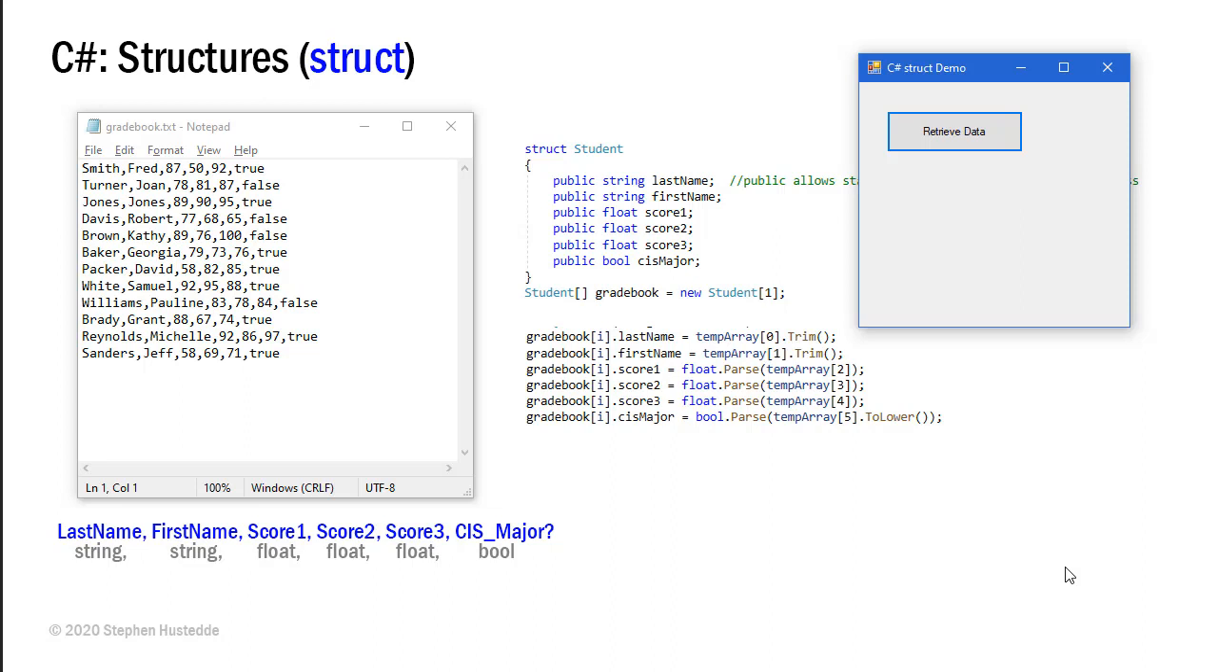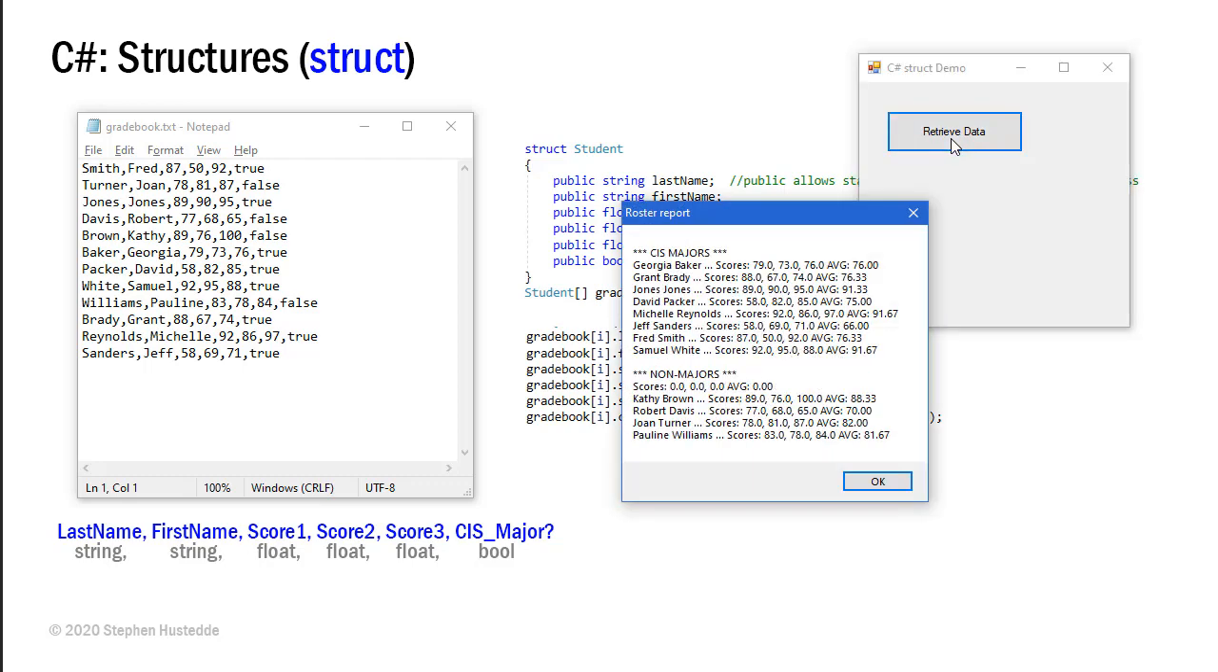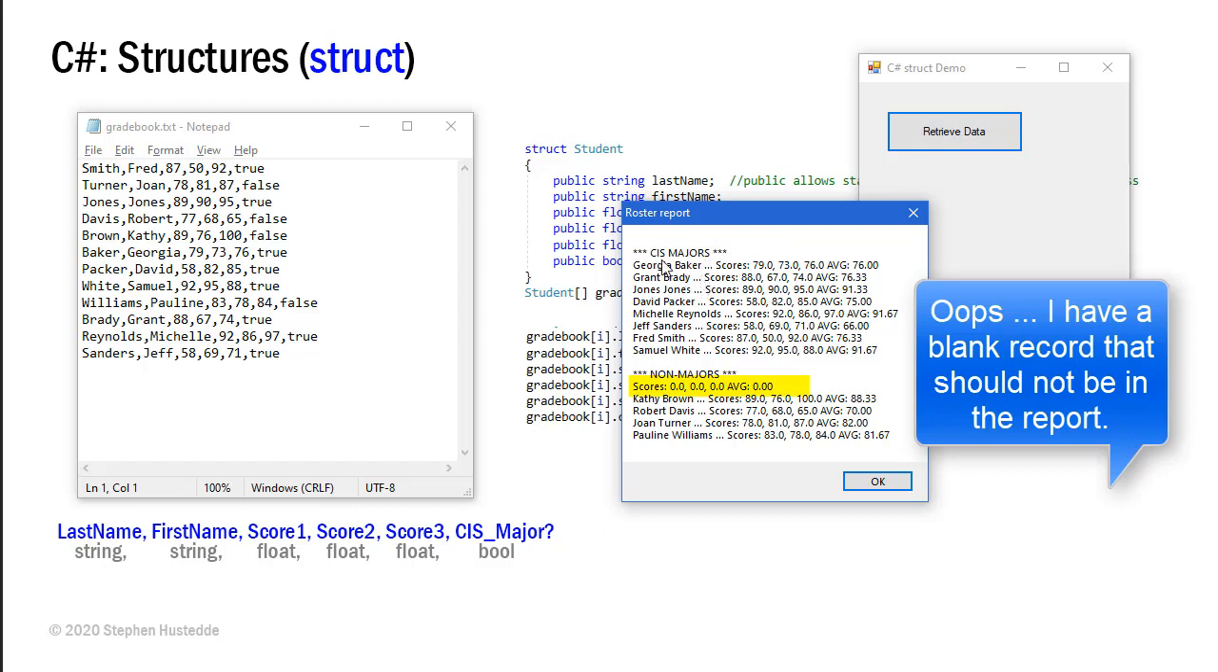I want to create a C# program that will read this data into an array using this struct format. So I'm going to retrieve it, and then what I want to see is all the majors and all the non-majors and their scores and their average score in a dialog box. So here we go, that's what we're going to create. Just one button that reads the data, processes it, stores it into an array, and then uses that array to separate the CIS majors from the non-majors. Let's go over to Visual Studio.